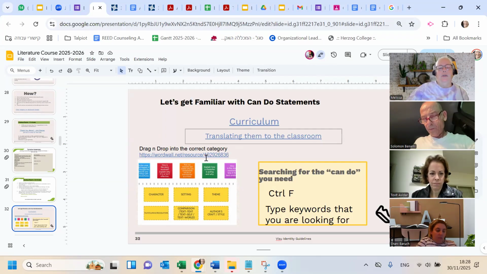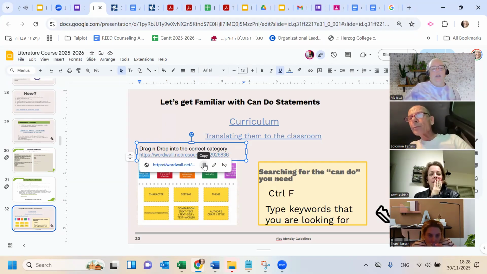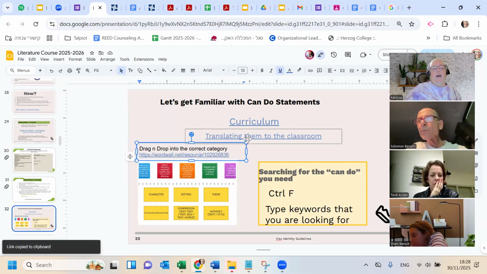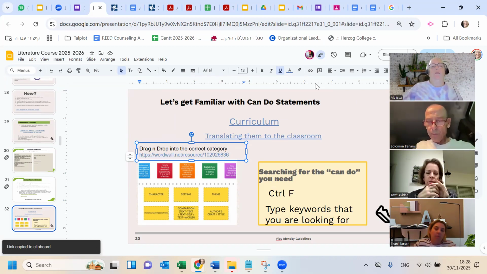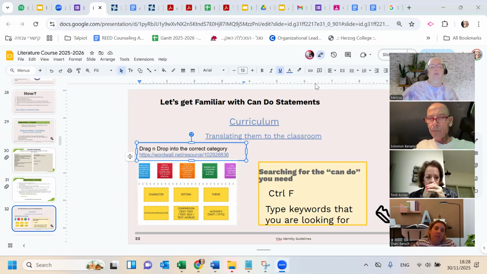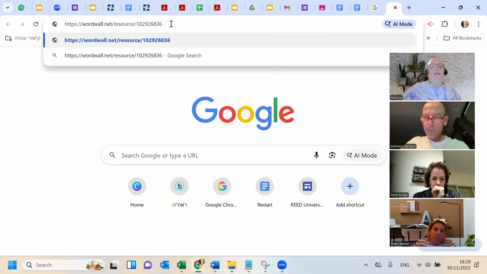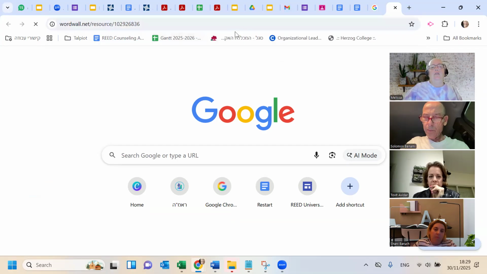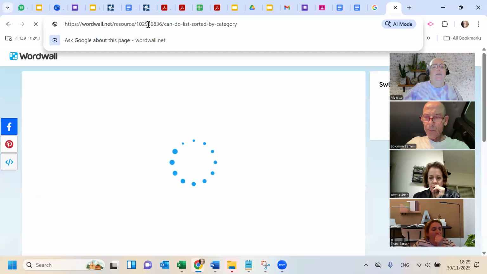I probably should have put this earlier in the session. This is a word wall, where a lot of you wrote that you can use a word wall to review with your students. And so this is a word wall which will help us as teachers review the can-dos. Let's see if it opens. Tali gave me this link.